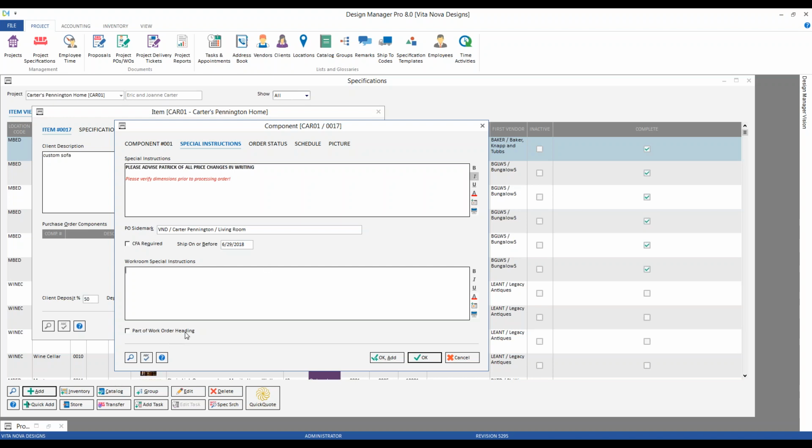Beneath that is a special setting just for work orders, and the part of work order heading option indicates the component essentially represents the overall fabricated merchandise rather than a constituent piece of the assembly of a work order. Since each item must have at least one component, it would be redundant to display the workroom instructions from the item information in the header of the work order and then repeat it in the body of the document. So this option basically prevents the component from being displayed on the work order, and thereby reduces any confusion with the workroom themselves.